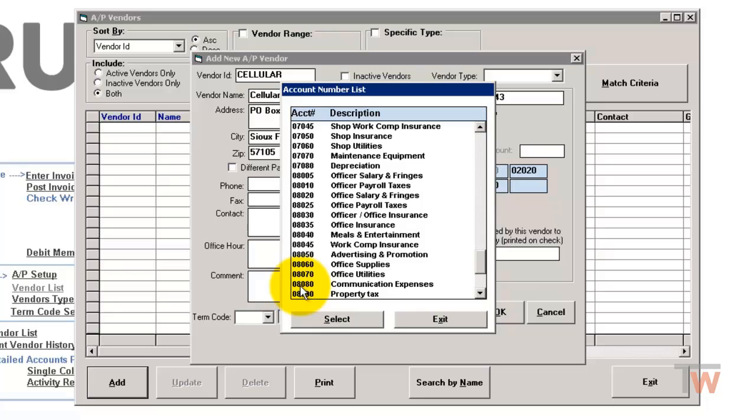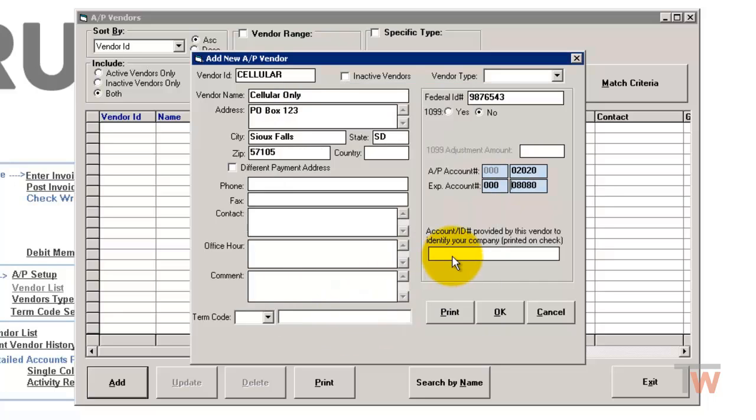And here I found account 8080 called communication expenses. Well, that makes sense to me since it's the cellular phone bill as a communication expense. So I'm going to hit select. And please note, if the account is not in there by default, you can always go into the general ledger and add your own expense account.